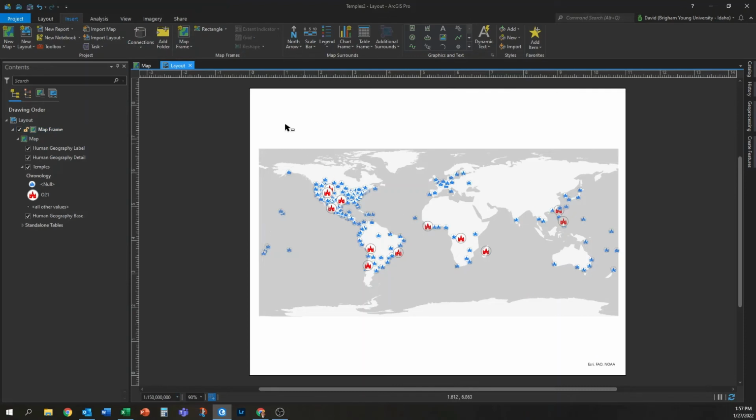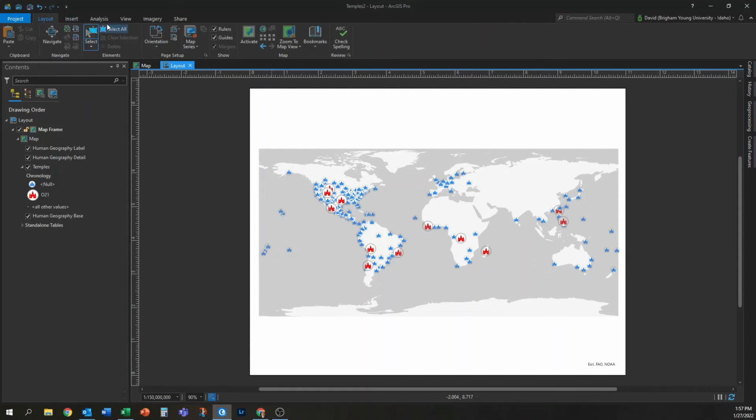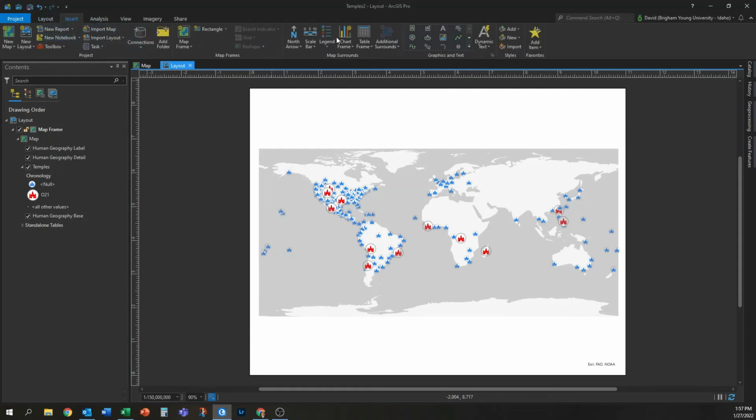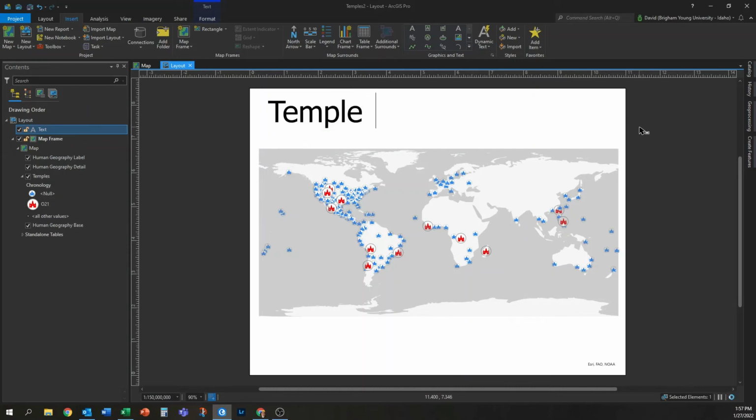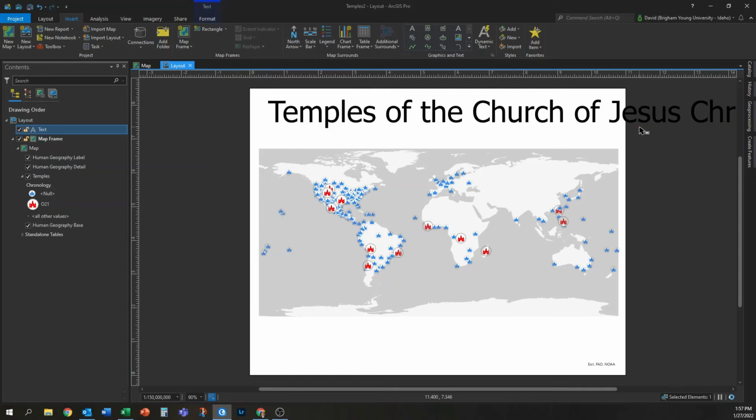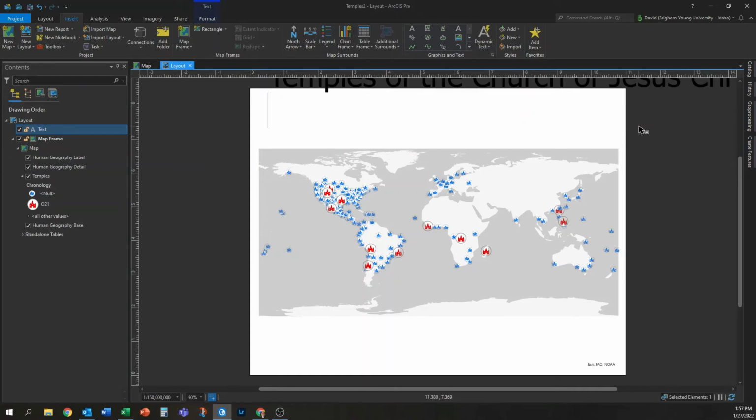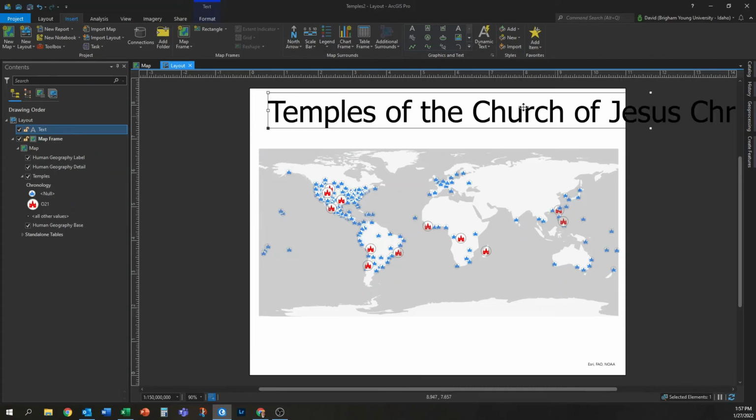Okay. So now we can add a title, legend, north arrow, and scale bar to our map. Show you that really fast here. Again, in the Insert tab, we're going to just add a straight text for the title. And I'm going to type Temples of the Church of Jesus Christ of Latter-day Saints. Okay. Obviously that's a little too big, so I can adjust the font size.